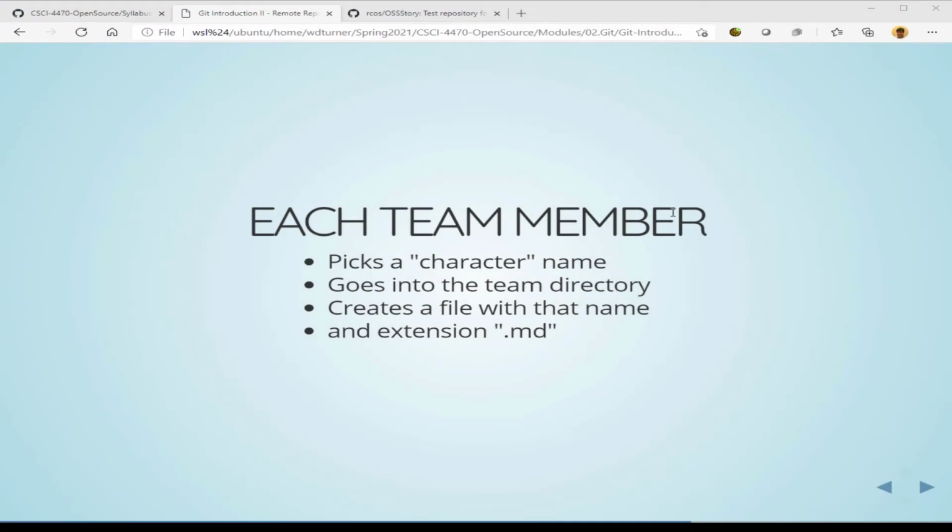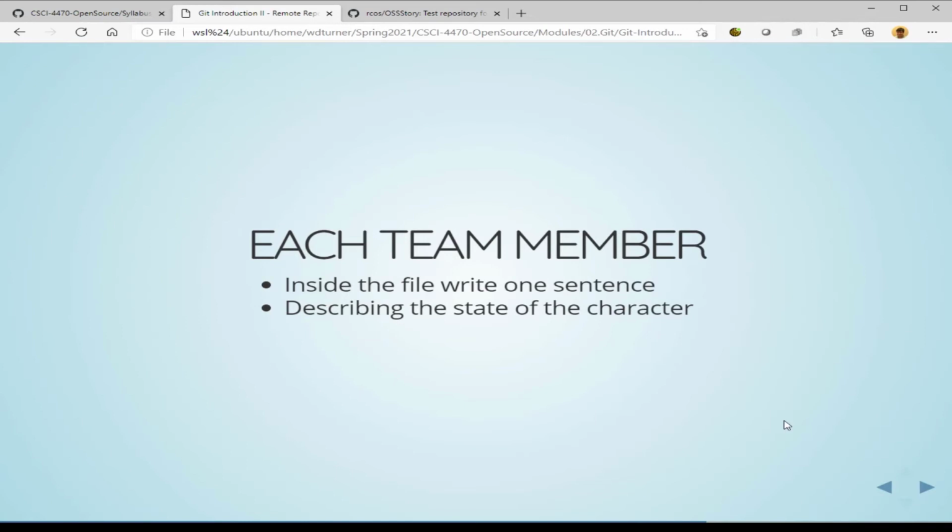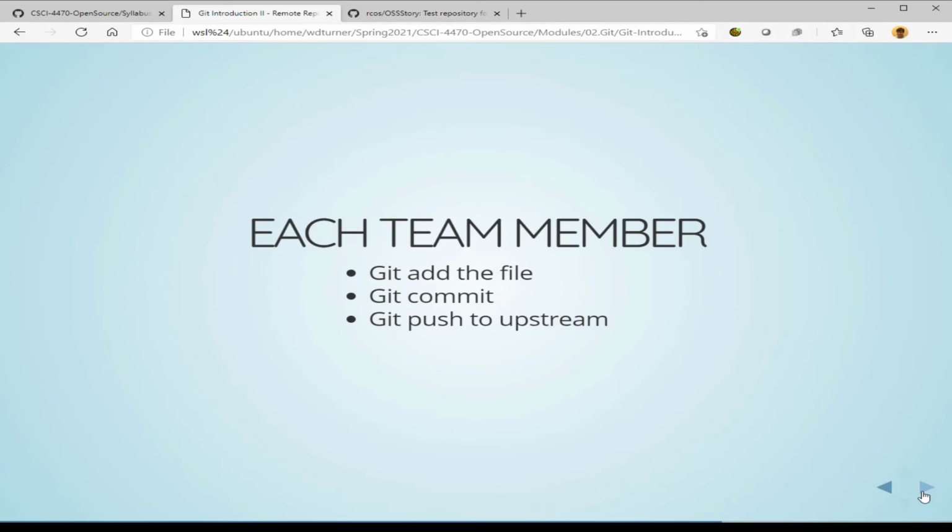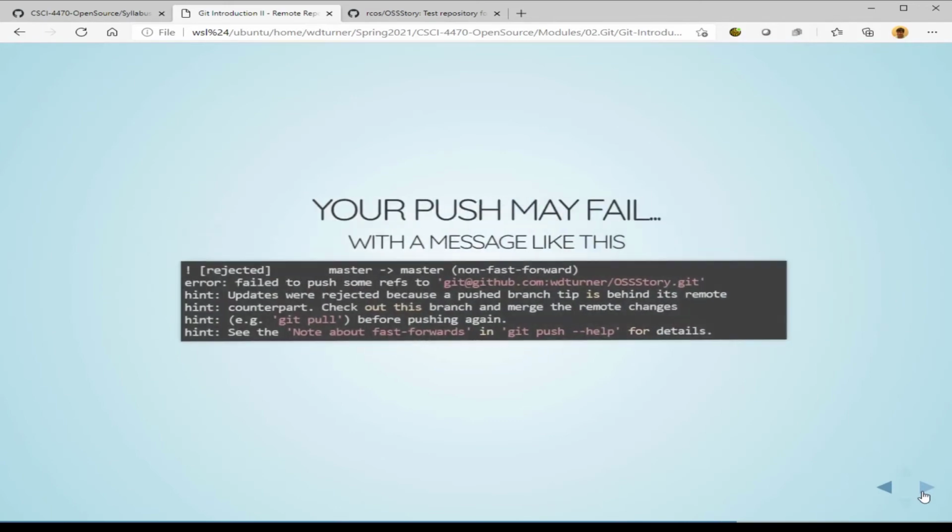Now go into your directory, your Team 0 directory or your Team 1 directory, Team 2. Pick a character name, create a file with that name, and give it an extension .md. The idea is we're going to write a little story. Inside the file, write one sentence describing the state of the character. Wes Turner was despondent because it took him way too long to get to this part of the presentation, and he thinks that we're running out of time.